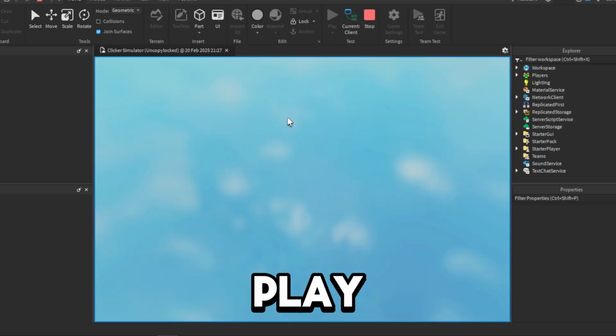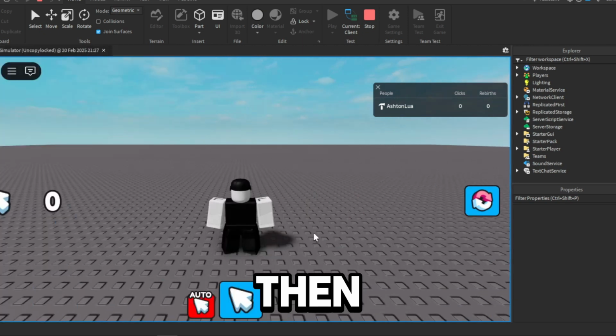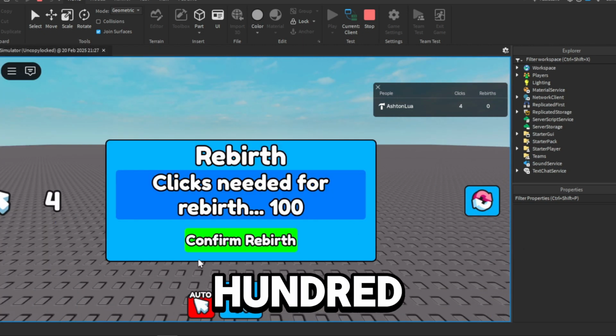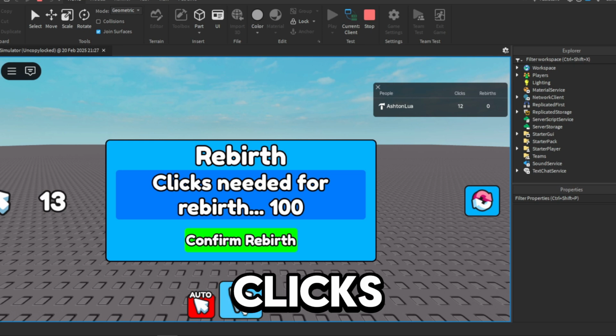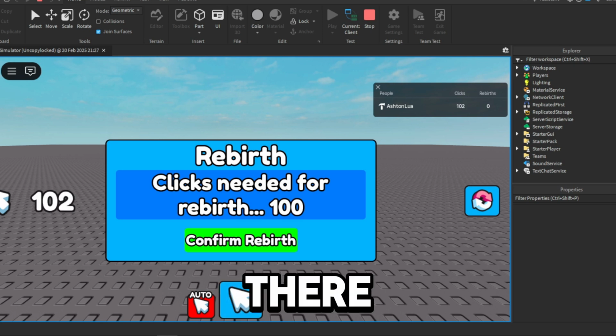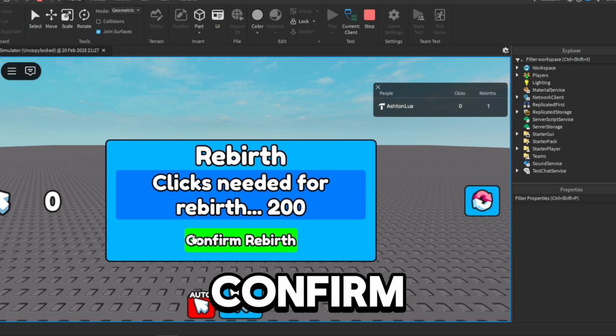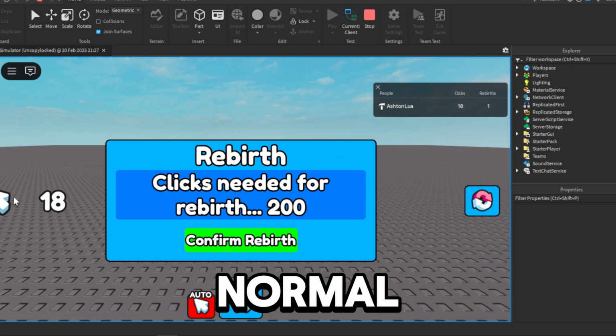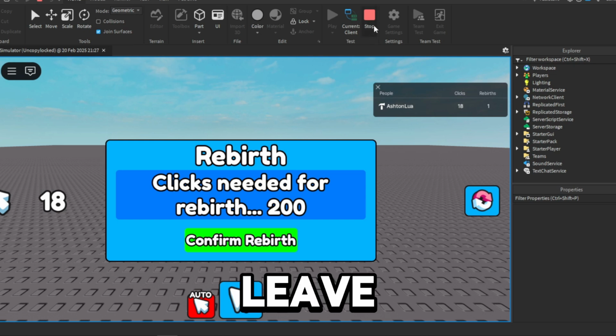So if you click play, and then, wait, look, let me just get to 100 clicks real quick. So there we go, we're at 100 clicks. And if you confirm the rebirth, everything still works as normal. Just get double clicks. But if I leave, see how it says 200 here?